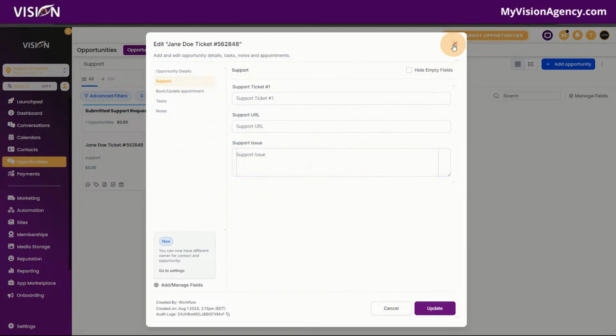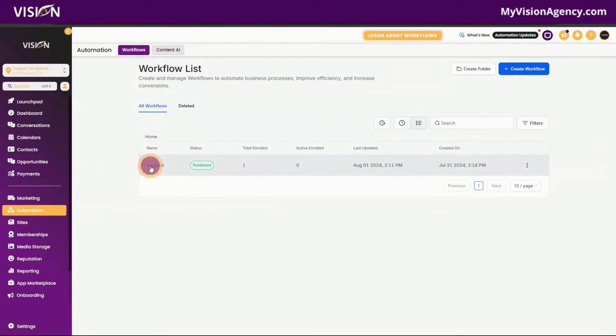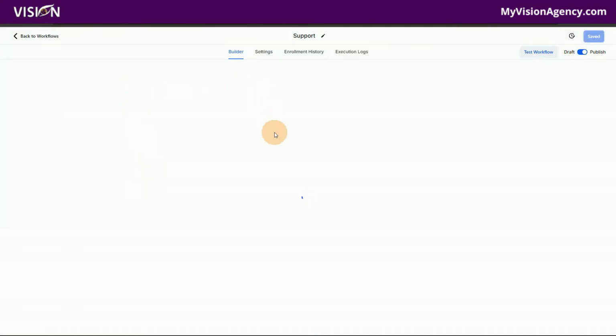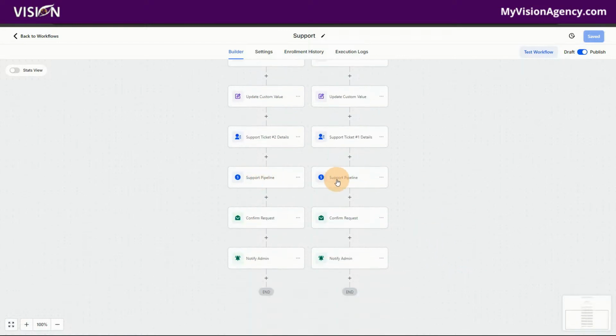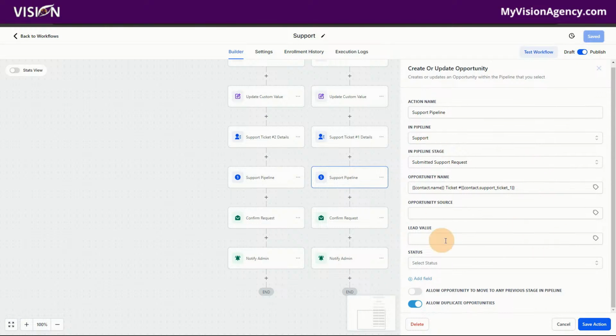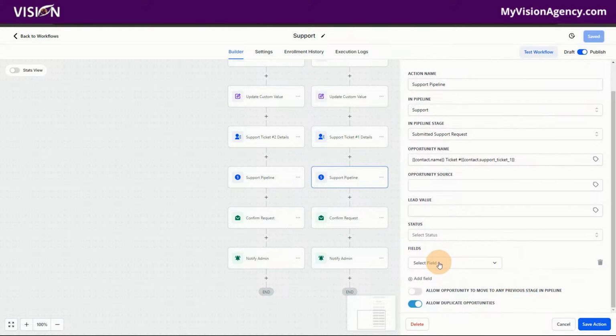Now we need to go back to our automations and we need to tell the automations what to do when it receives that info. So let's go back into our support workflow here and we're going to go to our opportunity pipeline. We can start with the first one here. And the way that we're going to add these fields or move this data or copy this data, however it helps you to think about it, is we need to add a field here. So we added the fields, or we created the fields, in that area that we were just in. Now we need to add the fields to this step in the workflow.